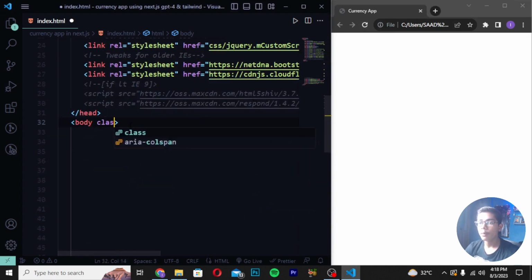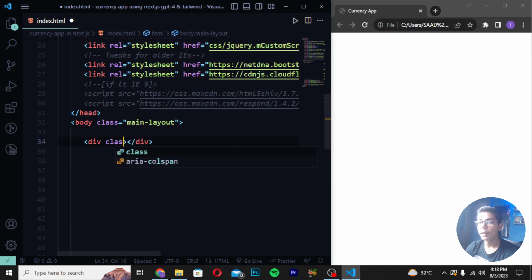Now you have to move into the body tag and create a class in body. You have to create the class with the name main layout, or you can use a different class name as well. So I will now be moving down here, and then I will be creating a div class as well, which should be loader_bg, which is called loader background.